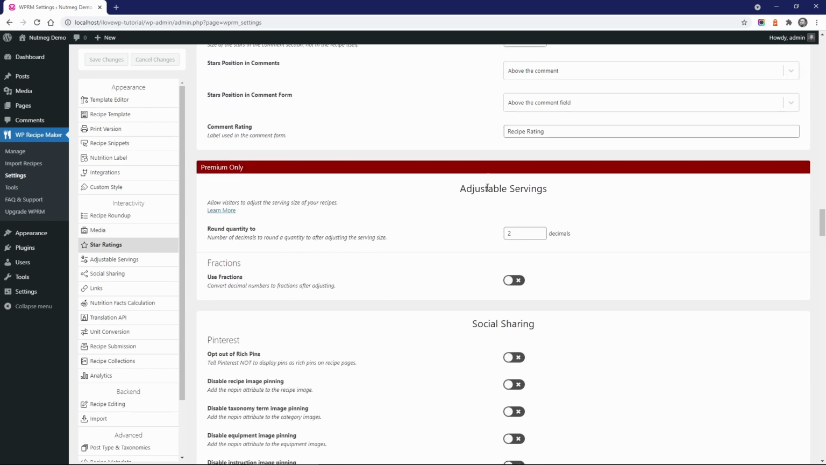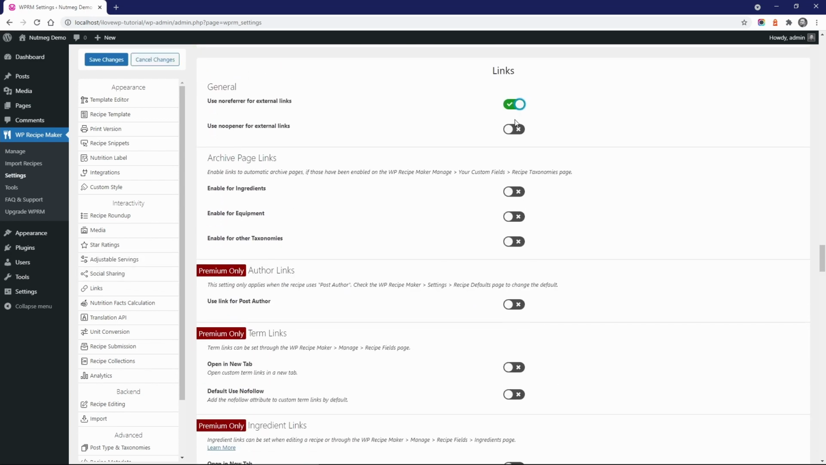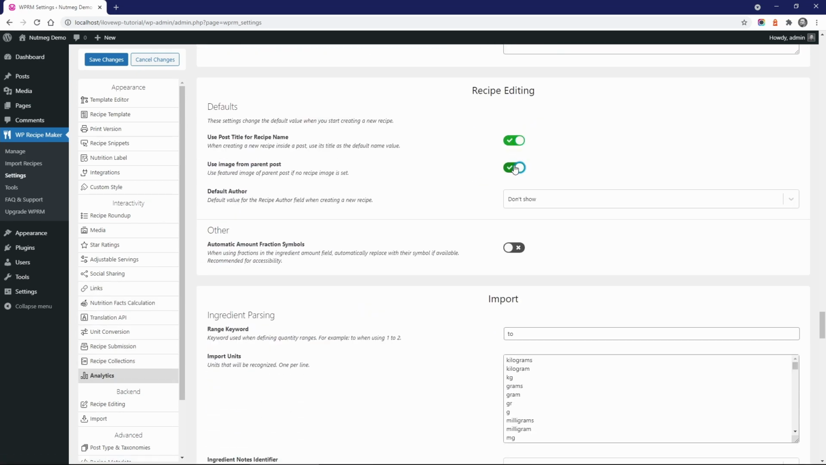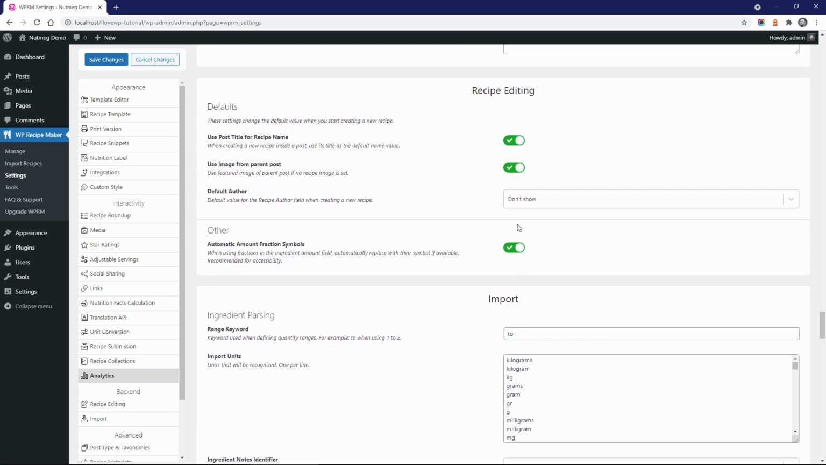In the Social Sharing section, you can disable the feature that allows visitors to add your recipe images to Pinterest. In the Links section, it's usually best to enable both settings in the general part. In the Recipe Editing section, most users should probably enable all three options, as that saves plenty of time. The recipe title and thumbnail usually correspond to the ones set for the parent post.